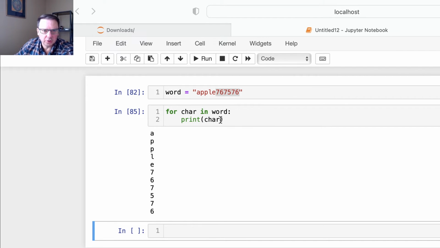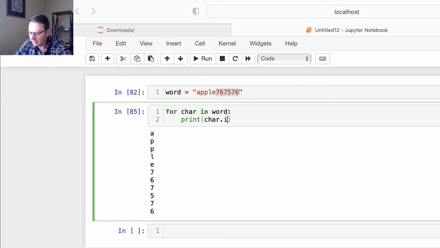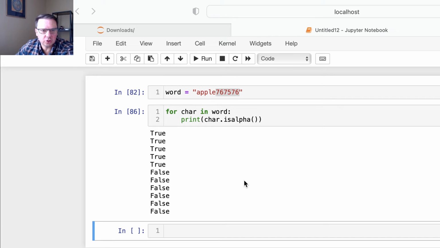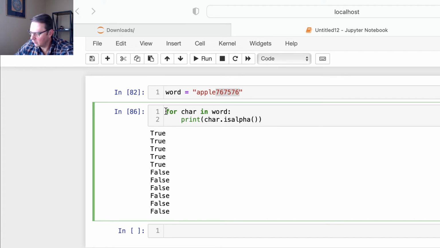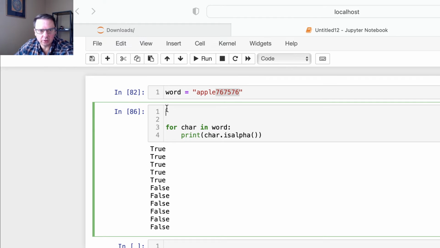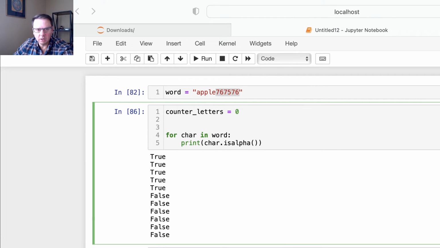So now what we could do, we could actually apply isalpha, and now you see we get true, true, false, false. If you want to count them, we need to create a counter. So let me call it count letters, and that would be 0 at the beginning, and let's create count numbers.